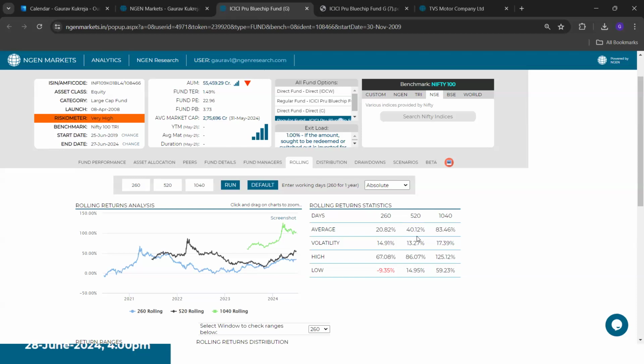Right now, this is a cumulative return. If you want to change this to an annualized basis, what is the annualized 2 year return? Then you simply use this toggle and change it to annualized. The moment you do that, it changes to 20.06. Previously, we had some 40 odd percent. Now it has changed to 20%. That means annualized return, if an investor stayed invested for a 2-year duration, is the average return of 20.06.